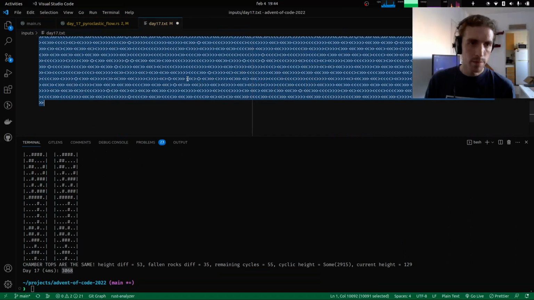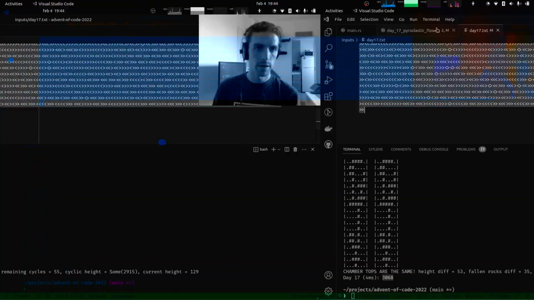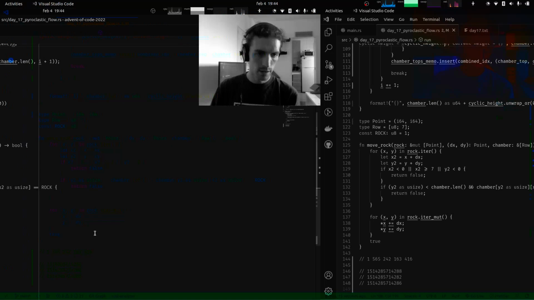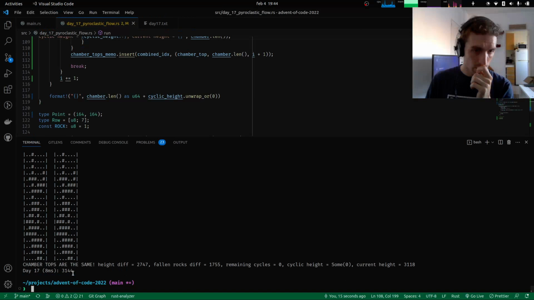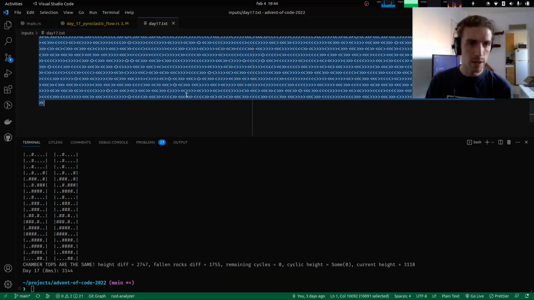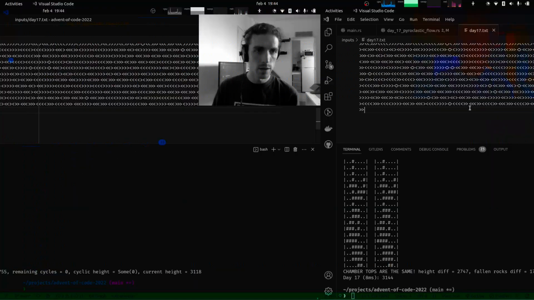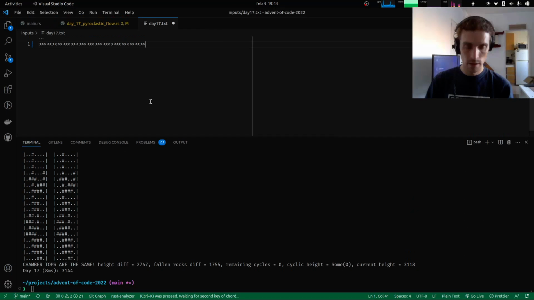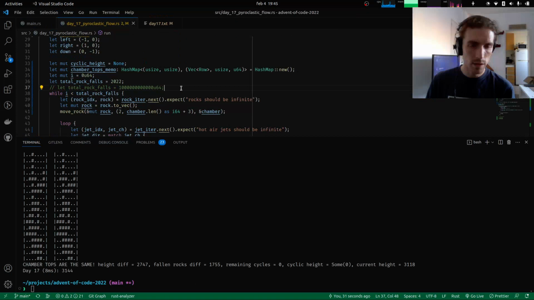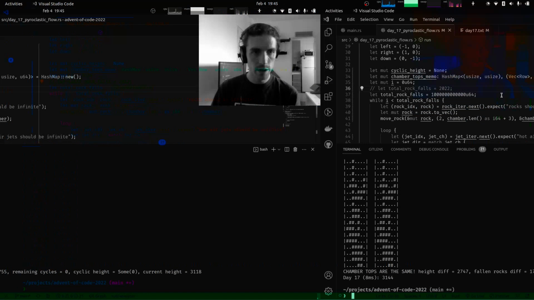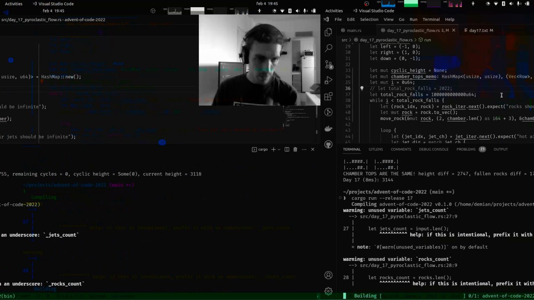Let's go to the actual input. Save. And whoops, I'm too excited. Run. No, I didn't want to go to the actual input. What I wanted to do was save this. I want to do the actual big number of iterations. So run now. Yes, warnings, we can get rid of those.